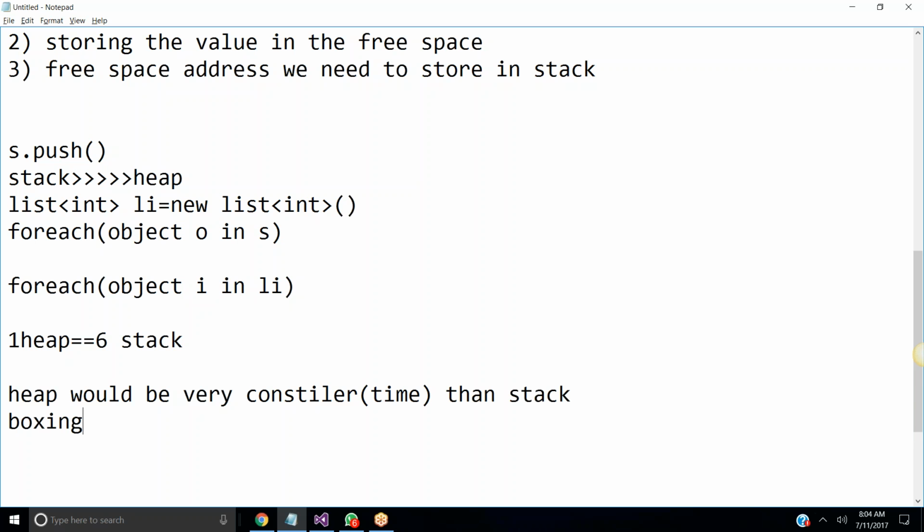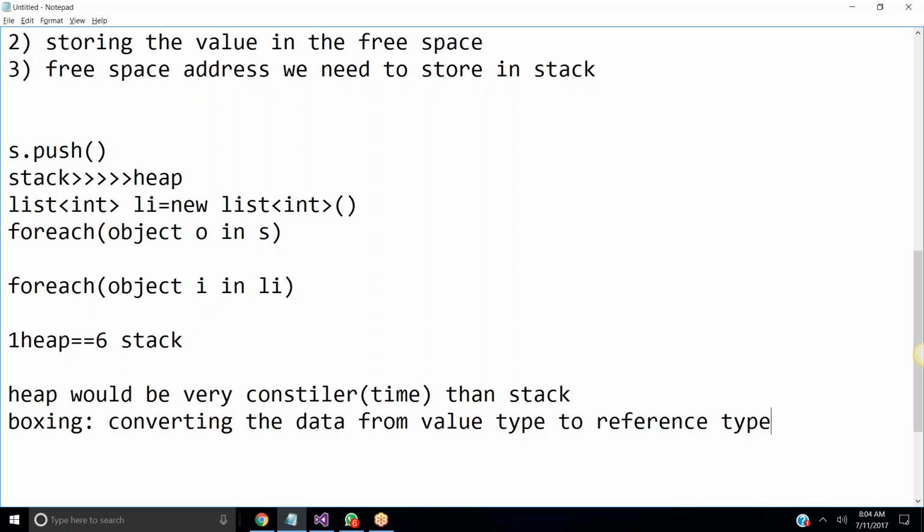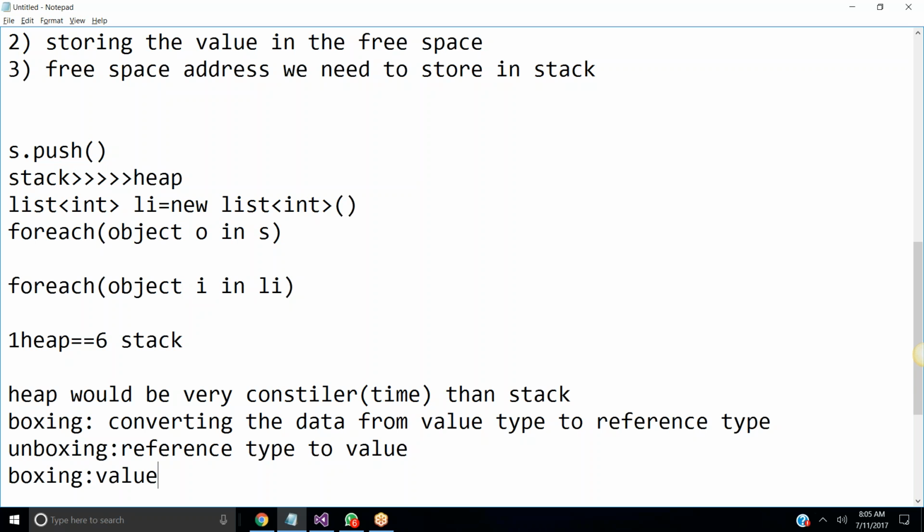And coming to boxing, it means converting the data from value type to reference type. Converting the data from value type to reference type is called boxing. And coming to unboxing, it is the reverse of boxing. Reference type to value type conversion is called unboxing, and value type to reference type conversion is called boxing. So boxing in the sense value type to reference type, am I right? Value type to reference type.